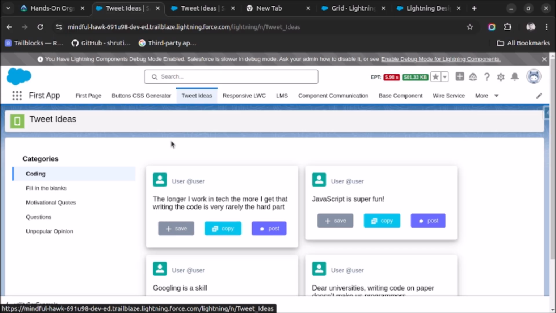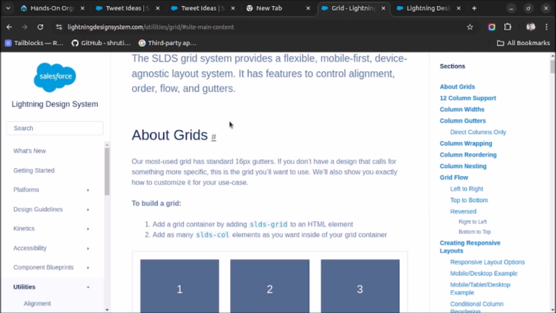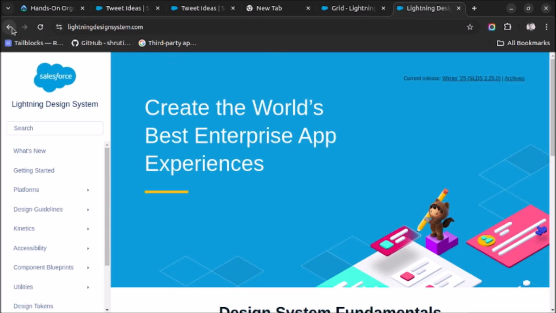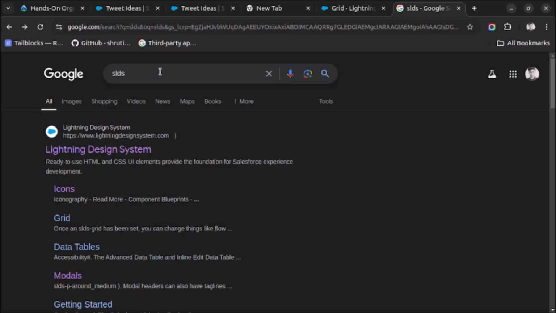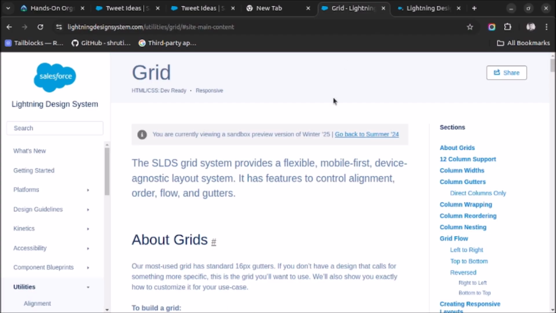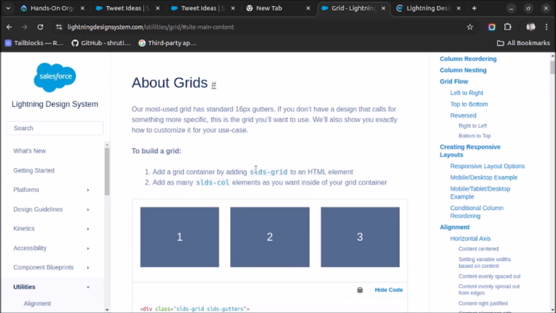In order to do that, we will use the SLDS classes. What is SLDS? It is the Lightning Design System provided by Salesforce to do the styling by using the classes defined by Salesforce. You can search about it in Google. Just type SLDS on Google and click on the first link and you will be on the Lightning Design System page. We will use the concept of grids to divide the screen into two parts.